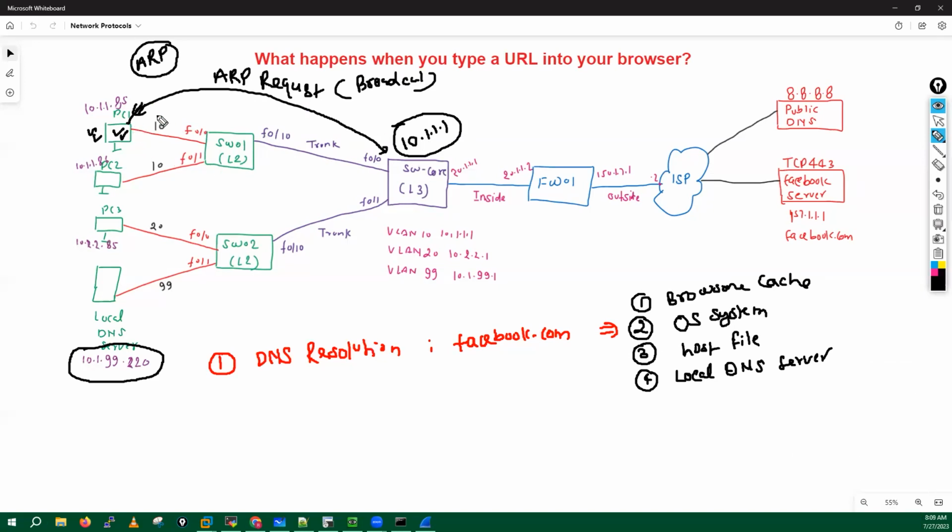When this broadcast packet is received by this switch, the switch will forward this ARP request to all the ports which are part of VLAN 10. It will also forward this particular ARP packet to all the trunk ports where we have allowed VLAN 10. So this switch will do the broadcasting of that particular packet.